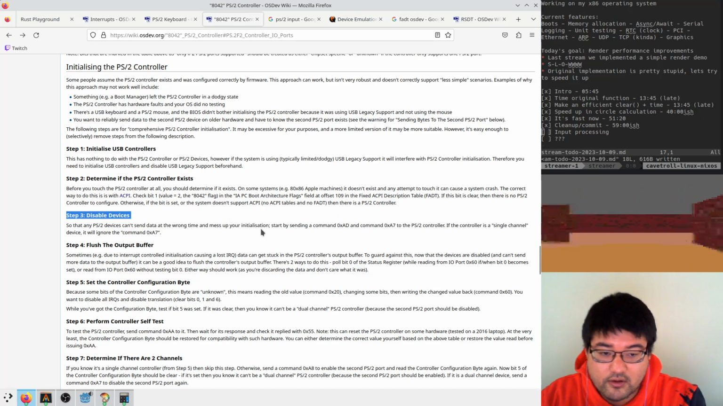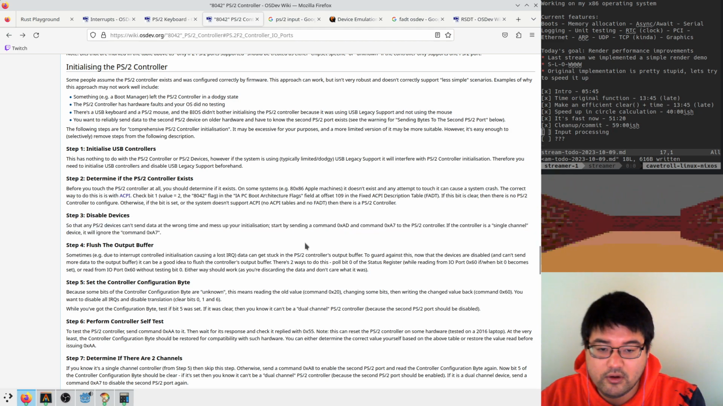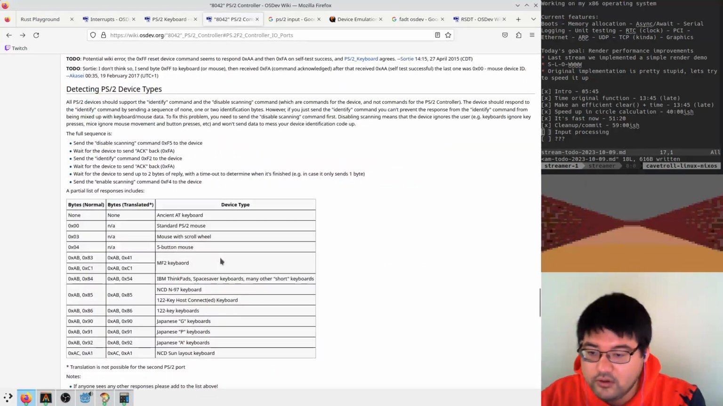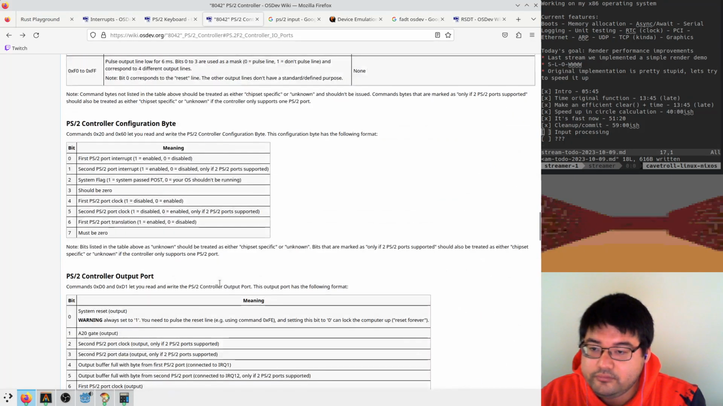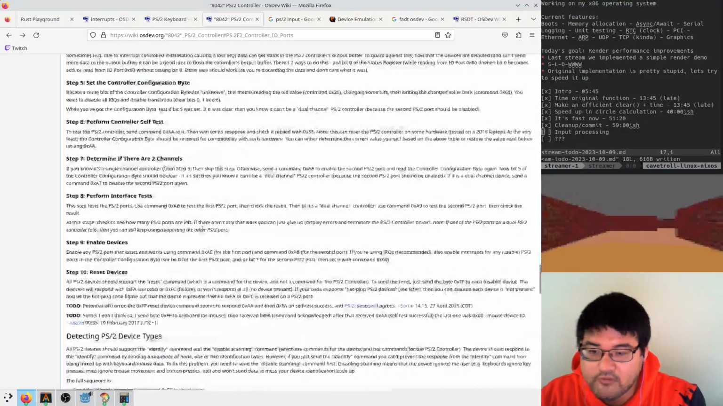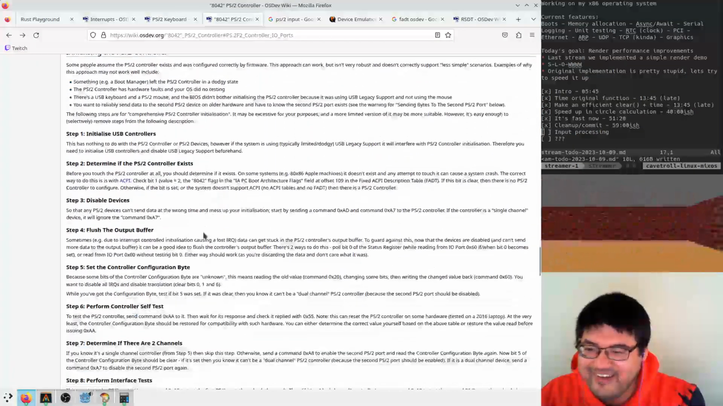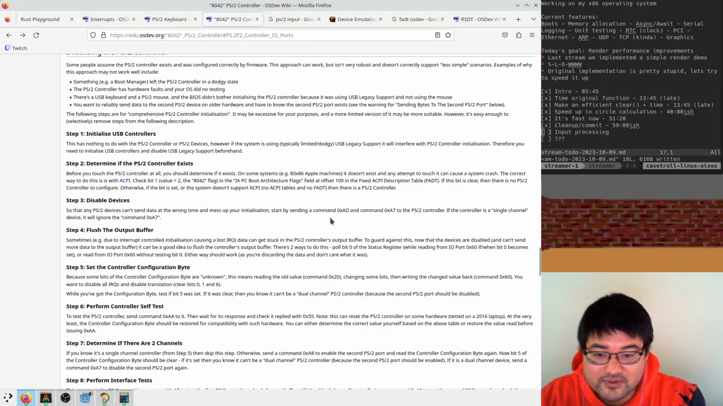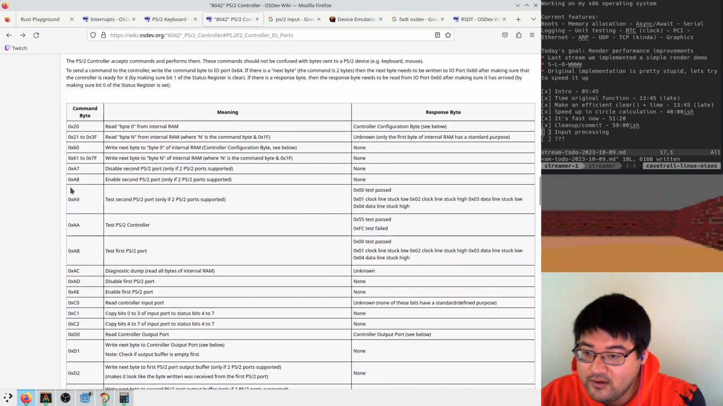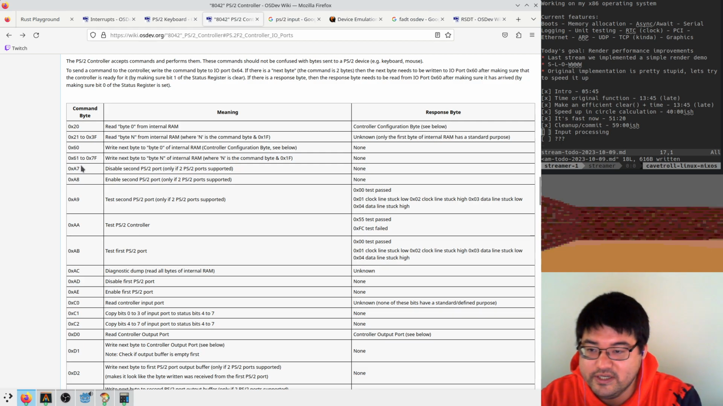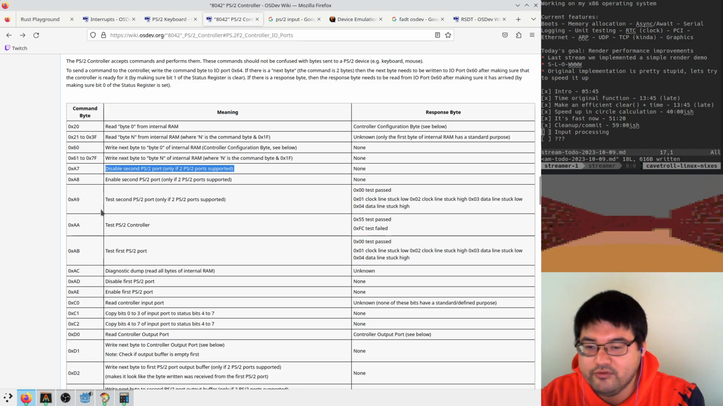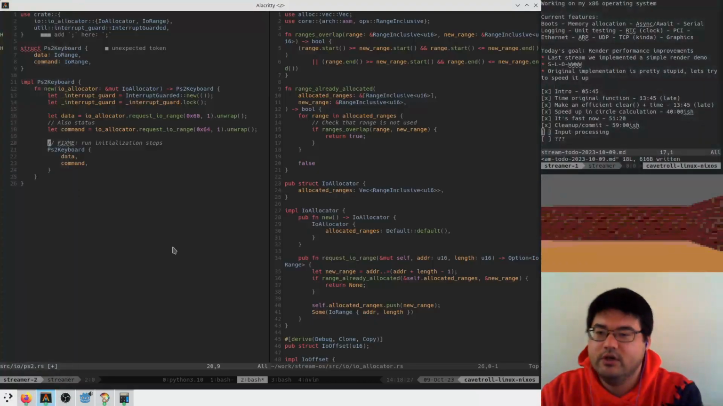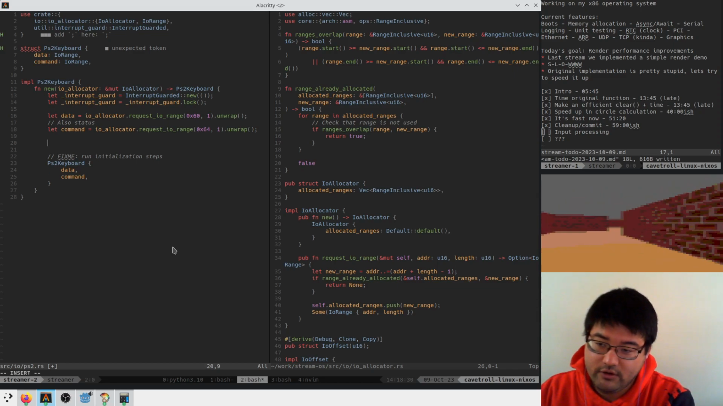So we start by sending this to the PS2 controller, 0xAD and 0xA7. So what do those do? Command byte. I already forgot them. 0xAD and 0xA7. So AD doesn't exist. Oh, it's down here. AD disables the first PS2 port, and A7 disables the second PS2 port, only if two are supported. Okay, sure.